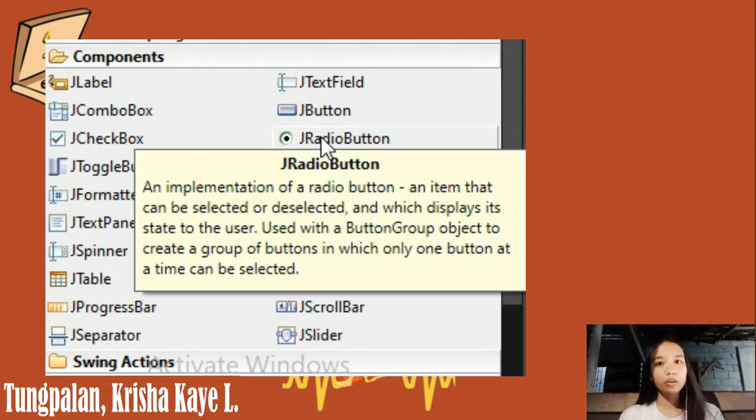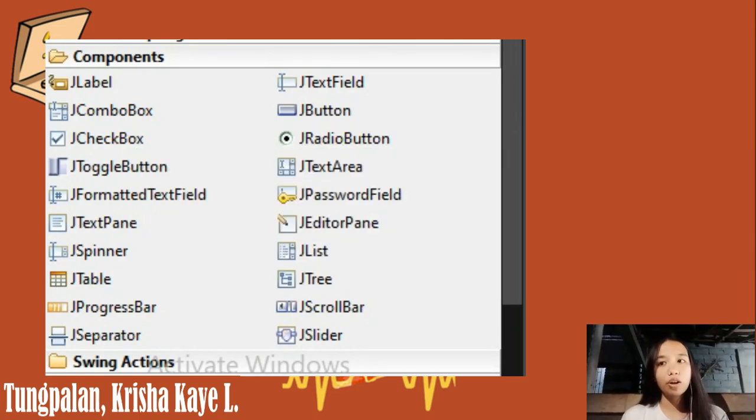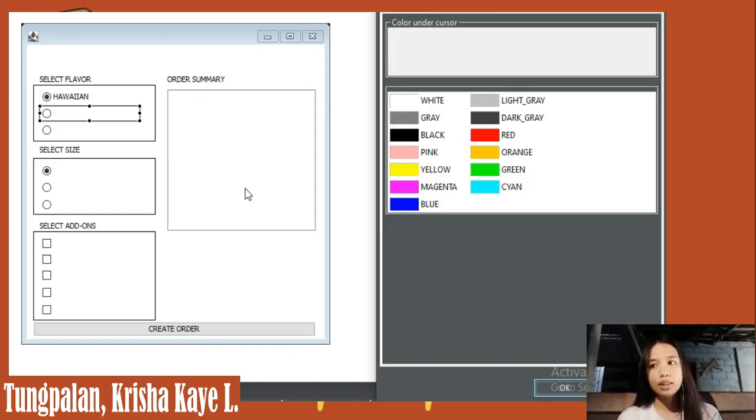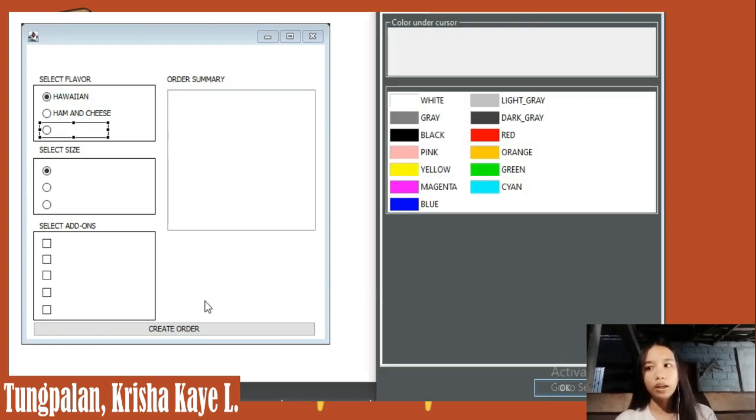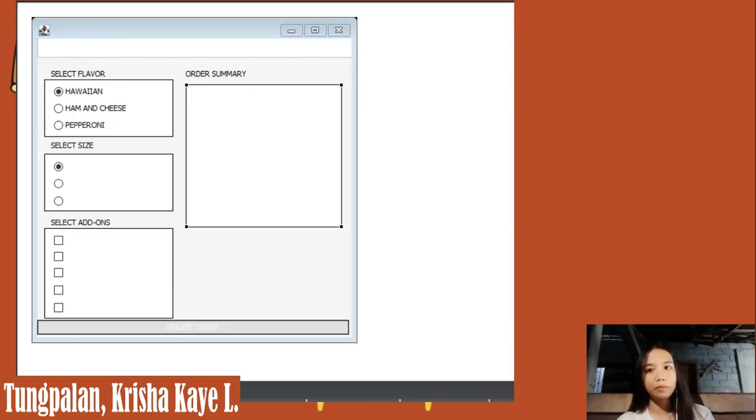We will be explaining the design for our pizza ordering system. We use the radio button to allow the user to select one option from the set of choices in the pizza menu. First, we use the variable RDO Hawaiian for the flavor Hawaiian, and we also put RDO and the name of the flavor for the variables of the rest of the flavors.